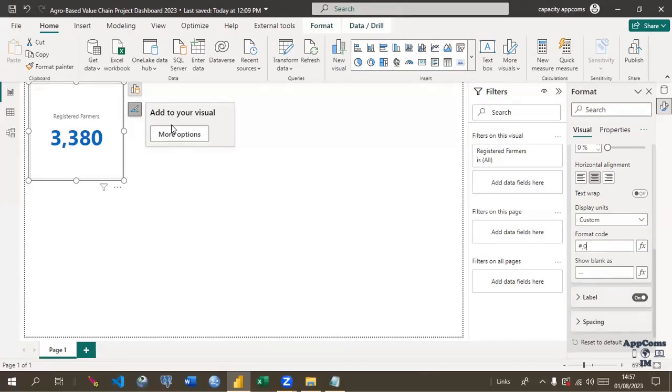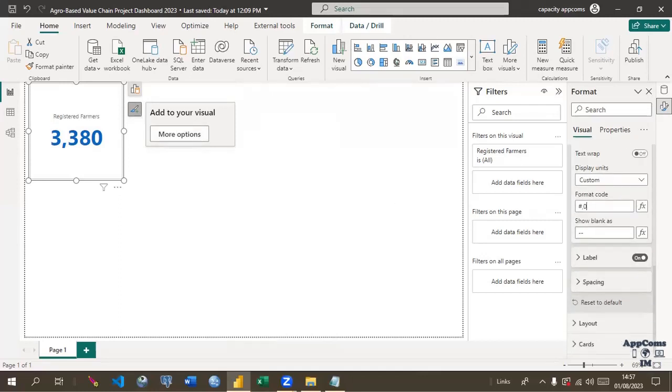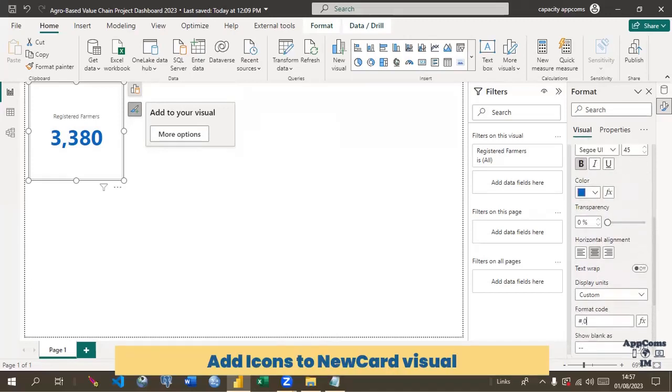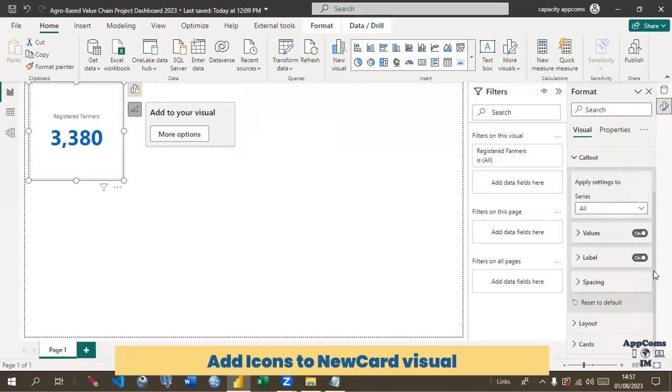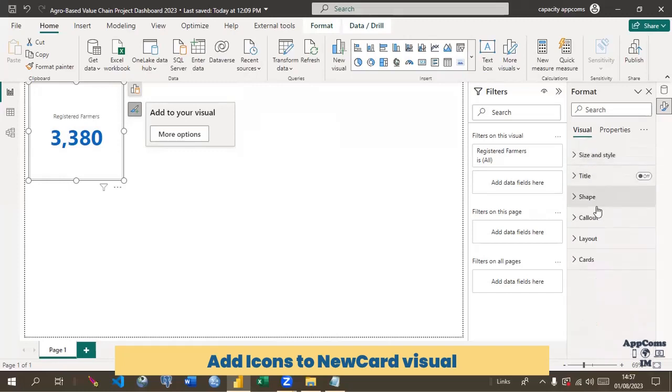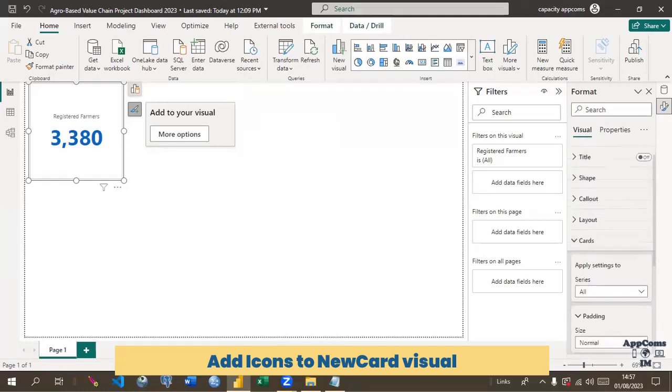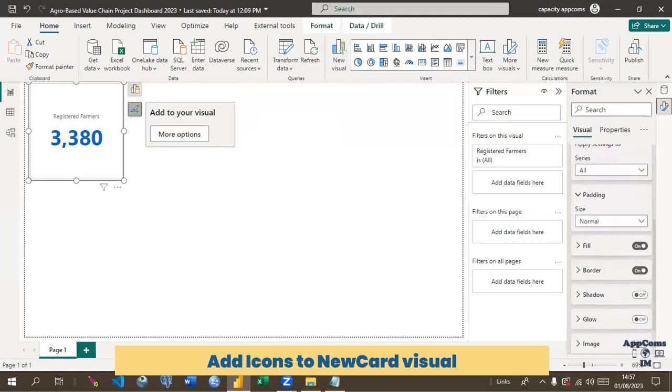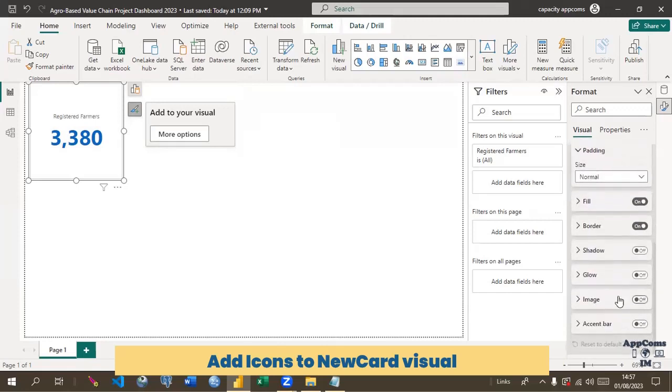Now, as you are building this visual, there are things that you need to consider. You can decide you want to bring in some icons. So for this, if you have icons, you're going to scroll down to a part that says cards. So after callout, we have cards down here. So this card, we just drag it down, and then we find the image option here. Currently, it's grayed out, so we turn it on and expand.